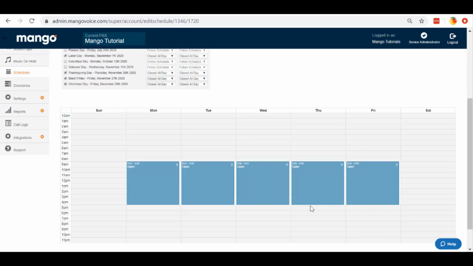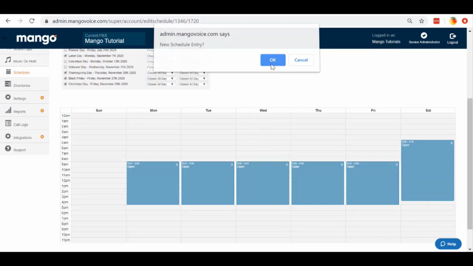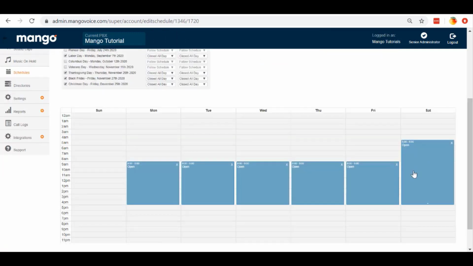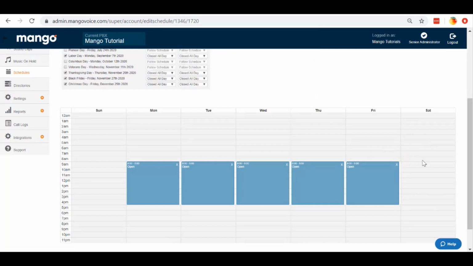Now, you can also create additional hours by clicking and dragging in any empty zone. By doing so, you're going to click the OK button, and it's going to add those hours that we just added. Then if we want to remove again, we can click X. It's going to ask us, are we sure? Click OK, and we are all set and done by removing that.